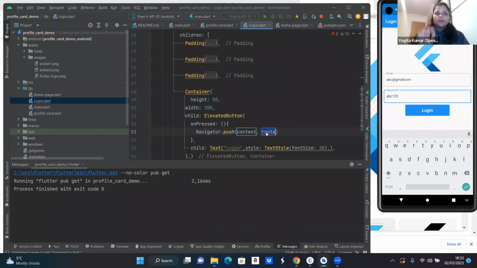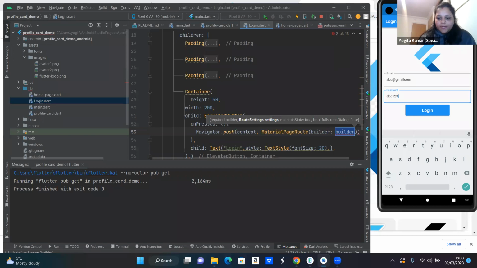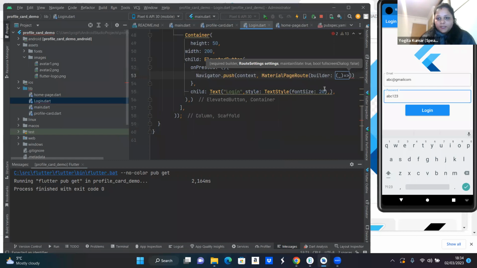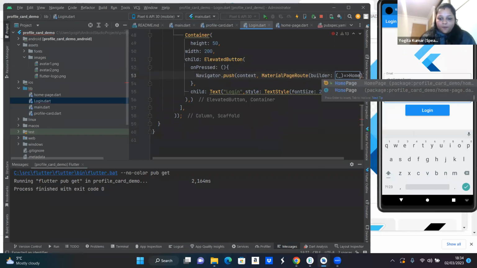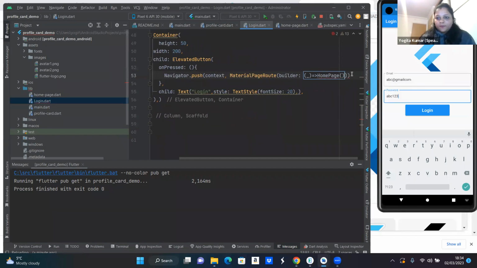Okay, now context means the current location of your widgets. Now it is going to travel from the MaterialPageRoute builder. Where is it going to travel to? No, not this. I want to traverse to the HomePage widget. Okay, this is the way to call this.